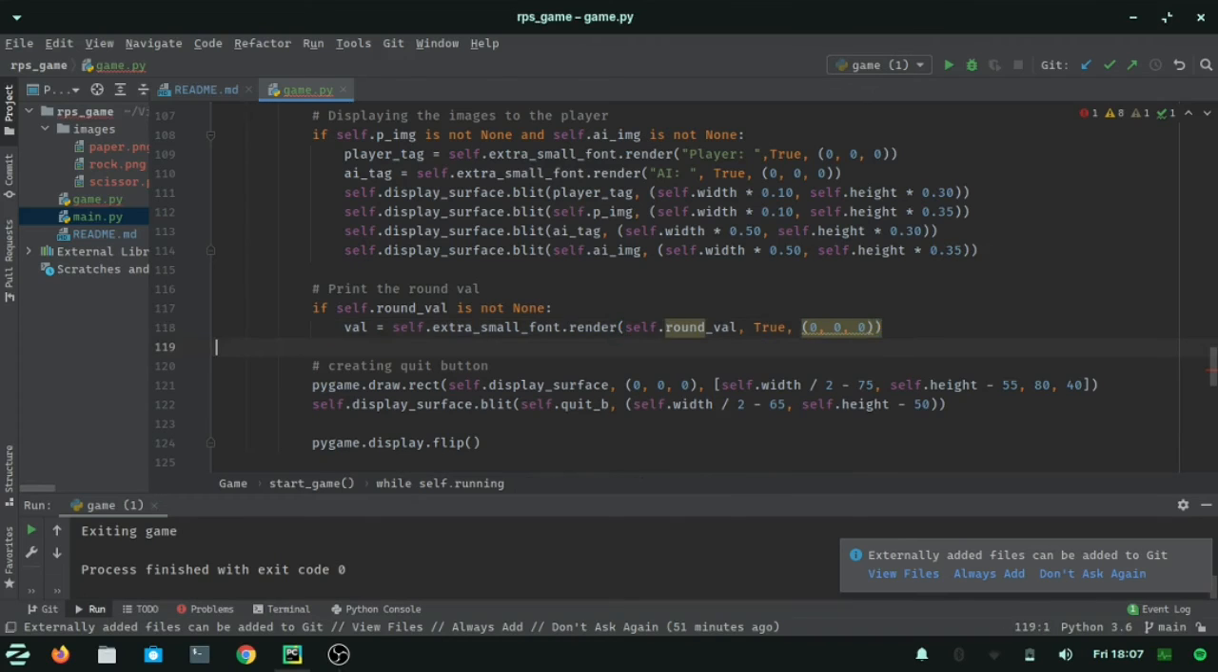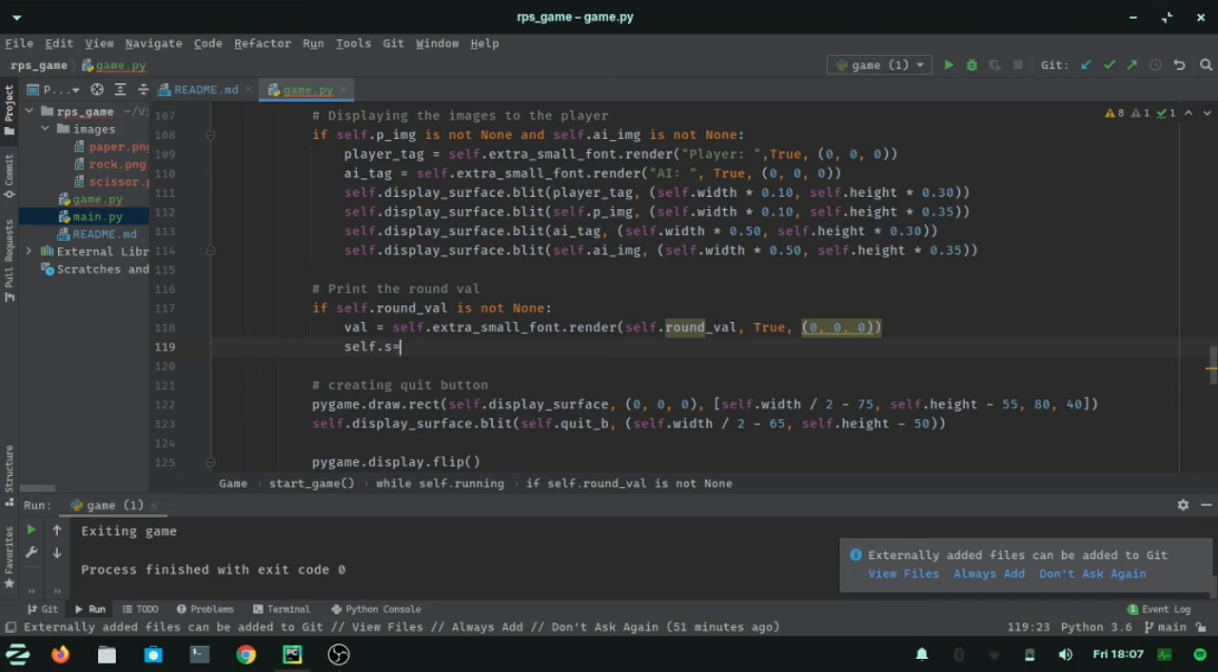And now it's time to blit this onto the screen. So self dot display surface dot blit. We are going to blit the value at the position of self dot width into 0.20, and self dot height of 0.60. So now let's try this. Let's run the game.